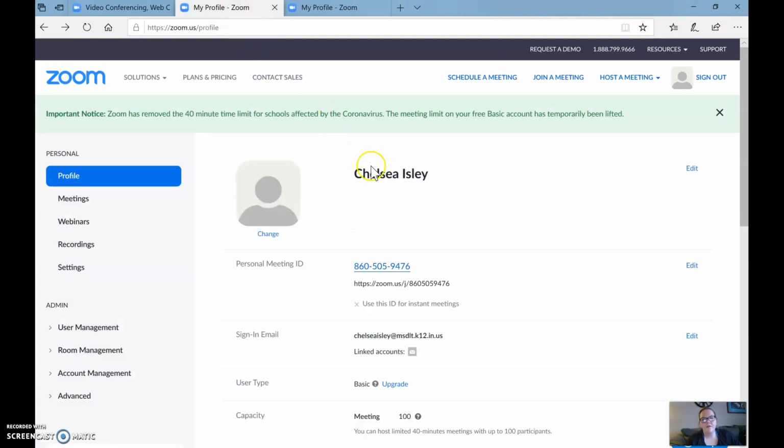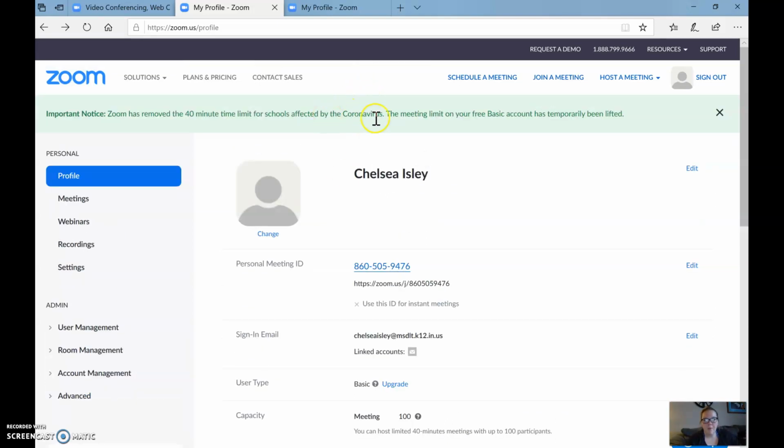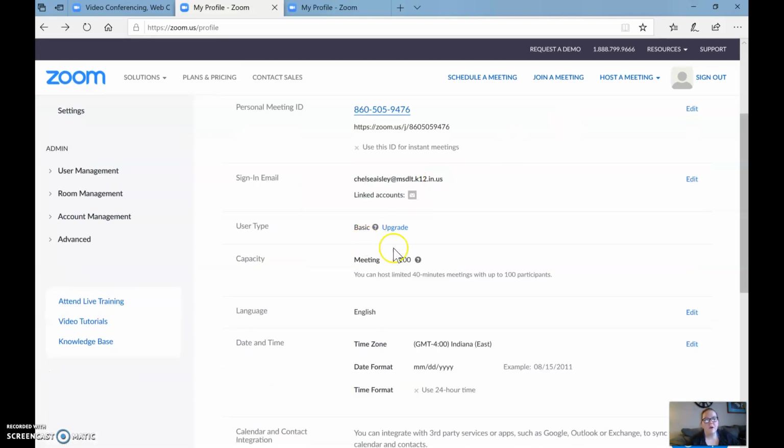And then on your profile, when you come down here, it's going to say basic. And at first, right here, under capacity, I'm not sure what it will say, but it will say that you have a 40-minute limit. And it said that for mine too. And once you sat there for a little bit, then this green tab opens right here. And it says, important notice, Zoom has removed the 40-minute time limit for schools affected by the coronavirus. The meeting limit on your free basic account has been temporarily lifted. So that is where you get a room of 100 people and there are no limits on time.